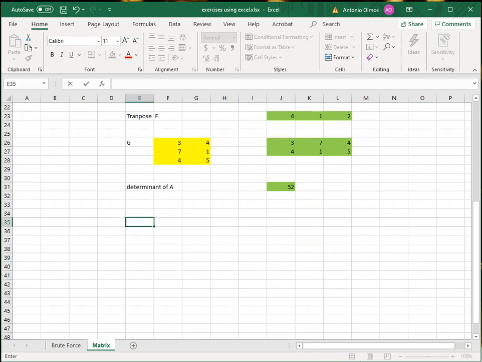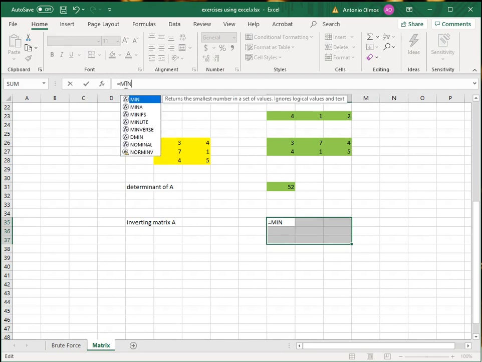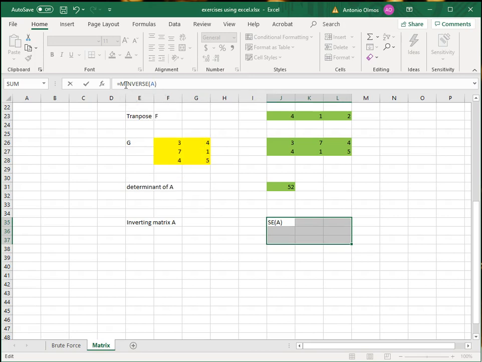Finally, I'm going to share with you how you can invert a matrix, or any matrix. So here I'm going to start by inserting this message saying that I'm going to invert matrix A, and then I'm going to enter once more the dimensions of the new matrix, and then I'm going to say MINVERSE, and then the name of the matrix.